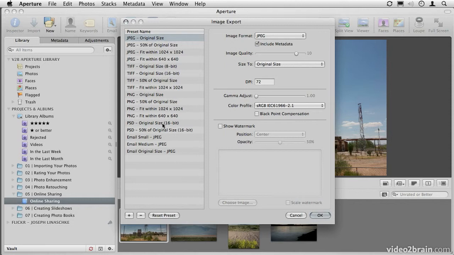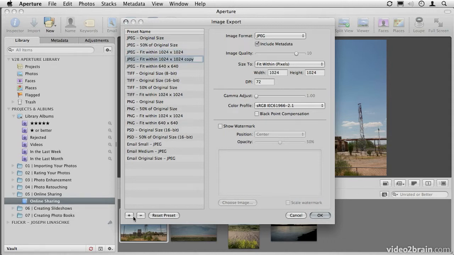Let's say that I want to make a JPEG preset that's quite large, say 1000 pixels wide. Well, here we have a preset that's 1024 by 1024, so I'm going to go ahead and use that one as my starting point. I'll duplicate that, and then I'm going to rename it, fit within 1000 by 1000, and I'm also going to put at the end of this, watermark, so that I know that this is one of my presets that has a watermark built into it.